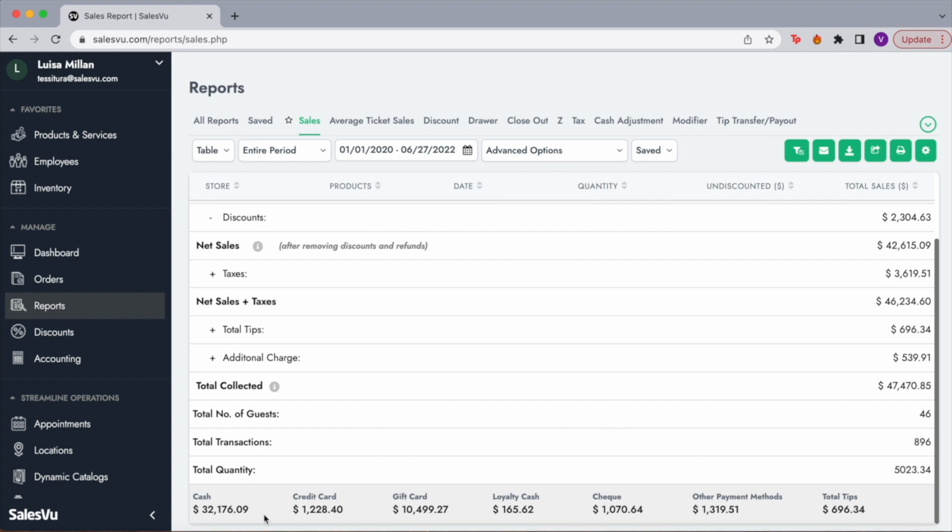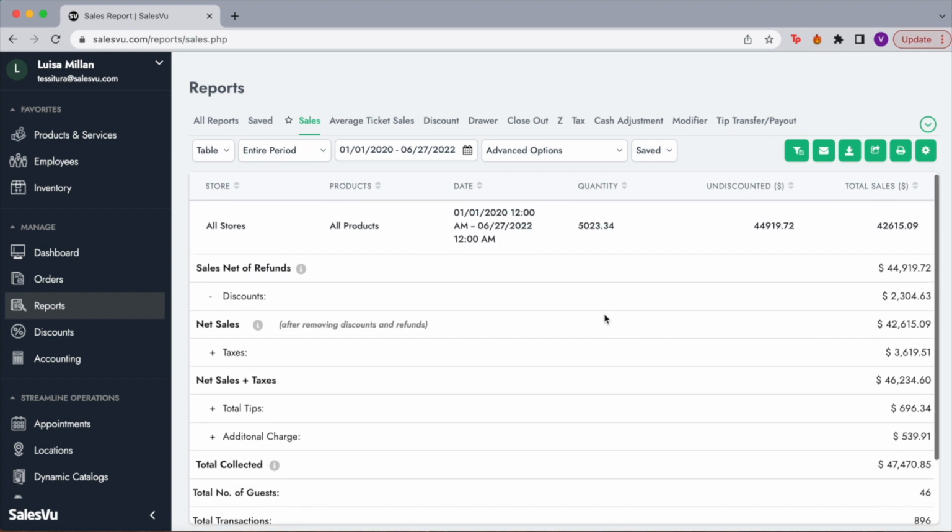In here you can see how much you have received in cash, credit card, gift card, loyalty cash, check, other payment methods, and the total tips. If you would like to customize your reports and view them in a specific way, you have all these drop-down menus that can help you have the information that you specifically need.